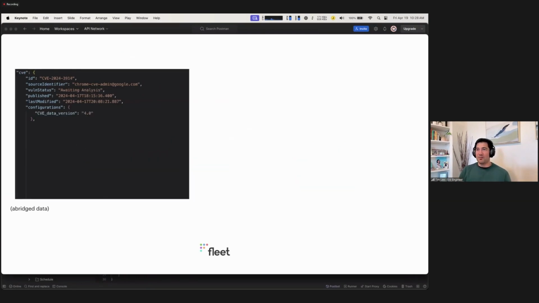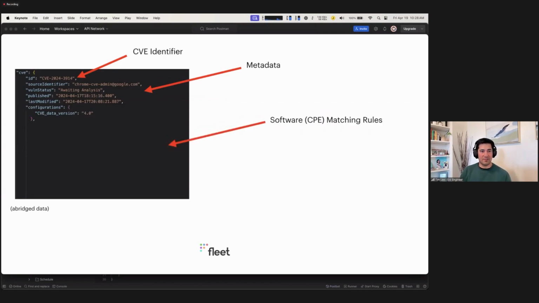Here is what we've been seeing as of late in the last month or two. The CVE does exist in the feed. If you notice in the metadata, we have awaiting analysis. And kind of the biggest red flag here is, oh, we don't have any software matching rules. So that should cause some concern for anyone using Fleet and the NVD data in general.